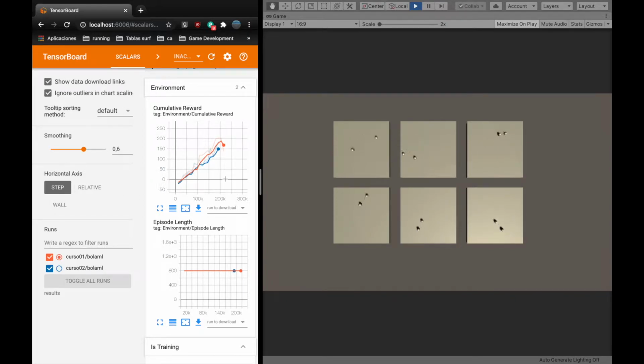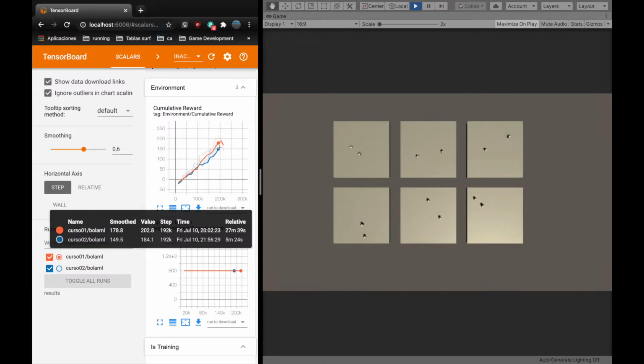But if we move the cursor over the curve, we can see that we only need 5 minutes to execute a lot of steps. 192,000 steps. It's a big improvement. To do the same steps, curso01 spent 30 minutes, 500% worse. That's really a big improvement.